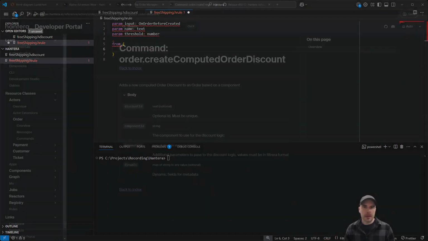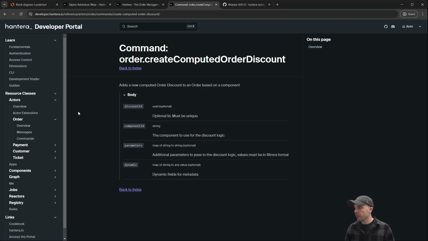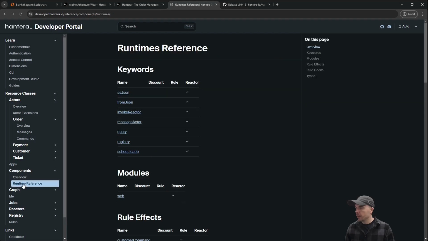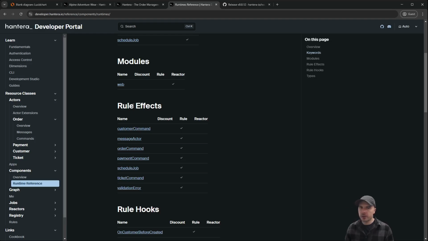So again, we go back to the developer portal in the runtime reference. We have a section called rule effects where we can see the different effects that we can return from rules. We have things like order command. We also have message actor and schedule jobs, which allows you to create rules that can schedule jobs.